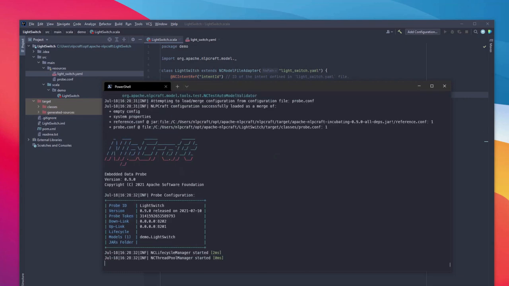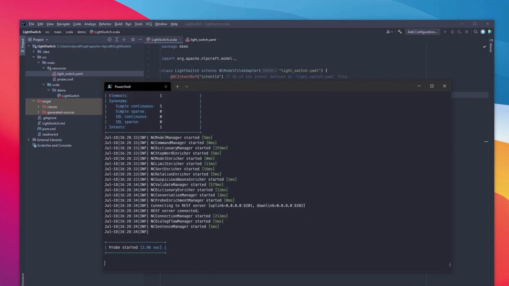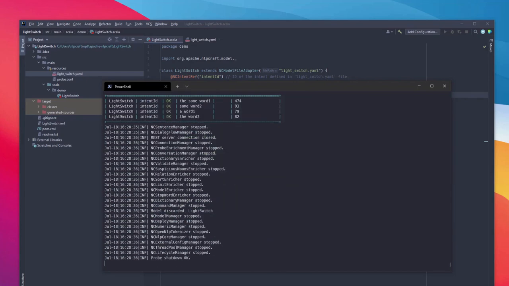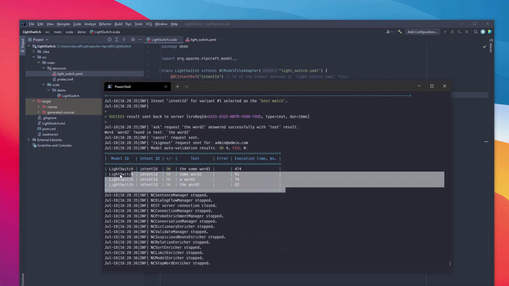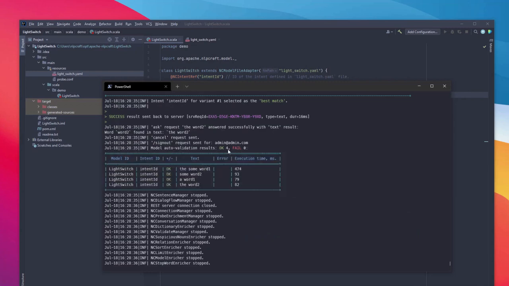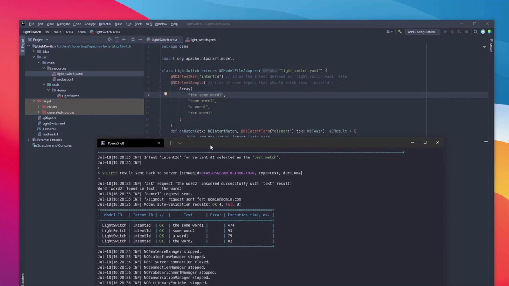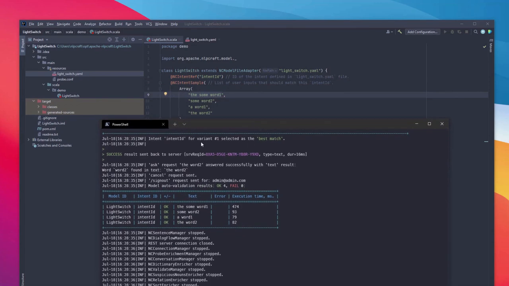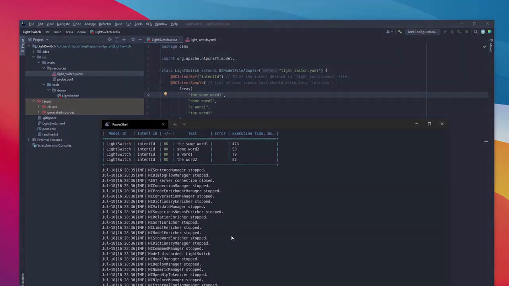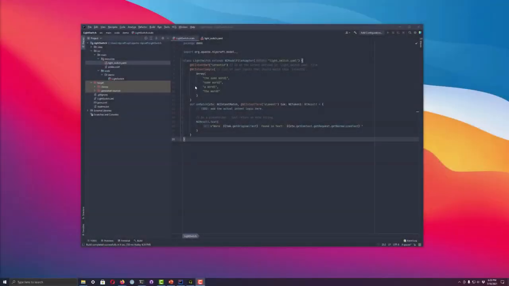And once we start it, it basically starts exactly the same normal data probe, and it runs all of these examples, and you can see results over here in this table. So we ran four tests, exactly the same as the amount of sample strings we have, and all of them passed. They all got matched to this intent. There's a bit of execution time over here. Now let's go back and start working on our model.